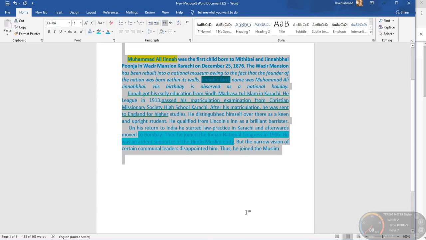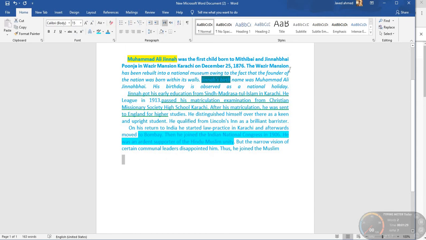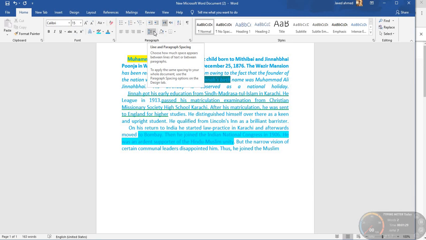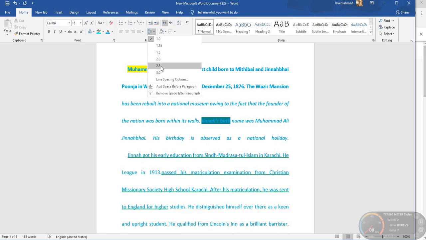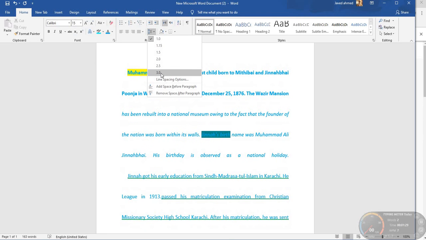Okay, dear students, last is line spacing. Line spacing, this feature here, line and paragraph spacing. So for your documents, your choice, use line space 2.5, 3.0, 1.5. Normally use 1.15, yeah, 1.5. So choose 3.0 and then this space.